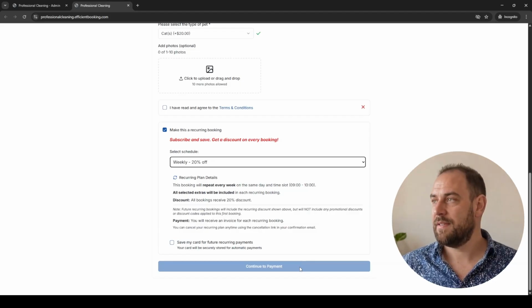Once all details are entered, the customer sees a final overview of the booking. Here they can double check the service, the date and time, the price, and all the information they entered before completing the booking. If you accept online payments, this is also where the customer pays.